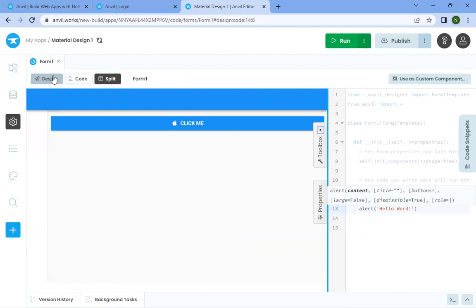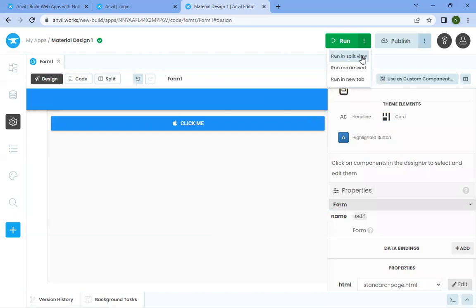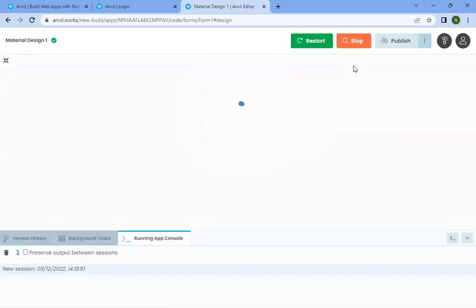Okay, so I'm going to go back over to the design screen, and you'll see up top there is a button that says run, and we can choose a couple different options for how the running application will appear. We can run it in a split view on the screen, we can run it maximized, or we can run it in a new tab. I'm going to choose run maximized, and this application that we've just created with the button that's going to say hello world when it's clicked will now run.